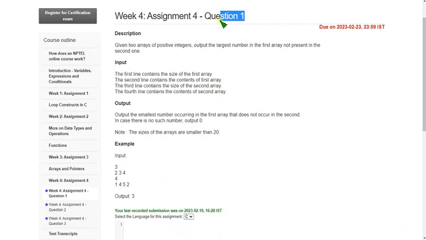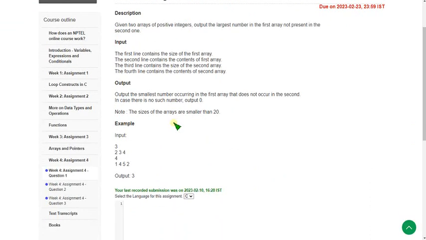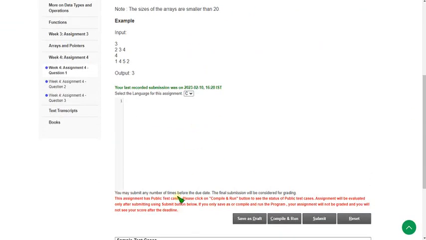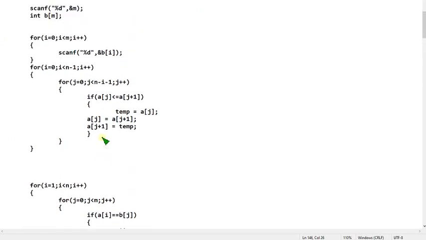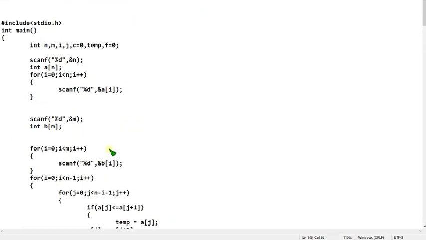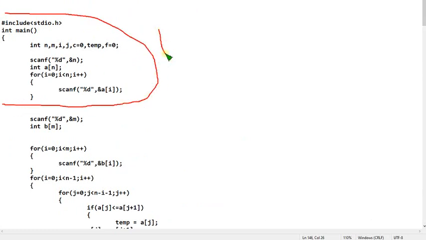So this is question number 1, and they are asking to output the largest number in the first array that is not present in the second one. So I will show you the code for the first one. This was the second question code. I will show you the first question code. This is somewhat bigger compared to that of the second one. Here I will divide it into parts again for your easy understanding. This is the first part. This small one is the second part.